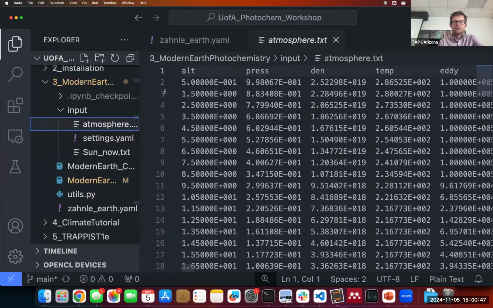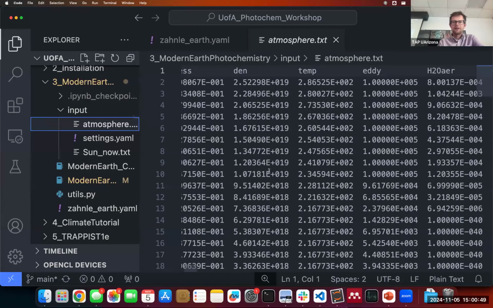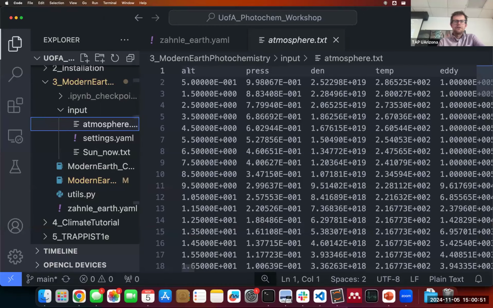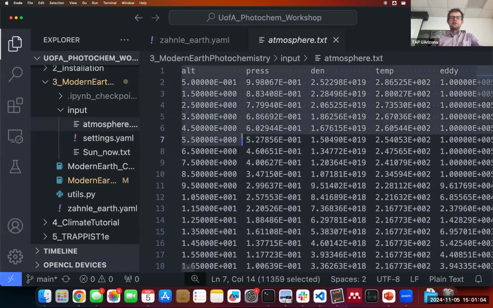So this is just a simple, giant file that gives you a column for altitude. When you initialize the model, you need to start with some atmosphere, and you say, this is what I'm starting with. That's what this file is saying. It says we have altitudes in kilometers, pressures in bars, and densities in molecules per centimeter cubed.